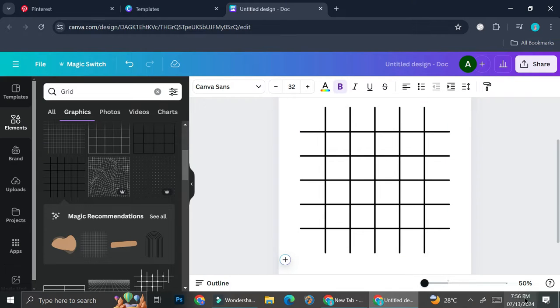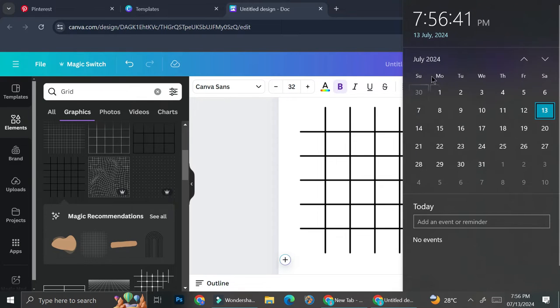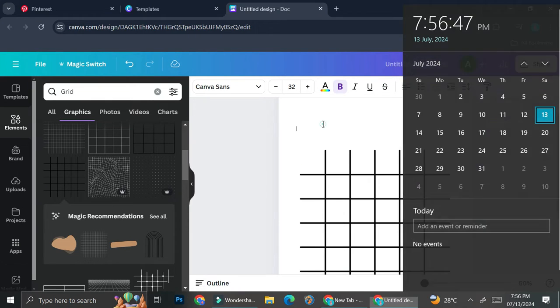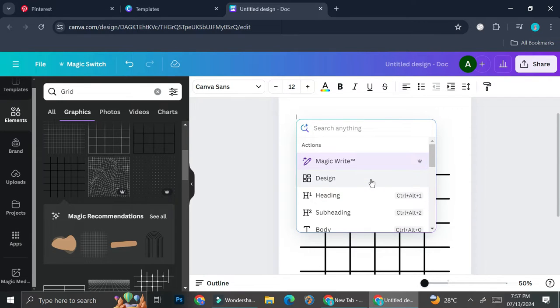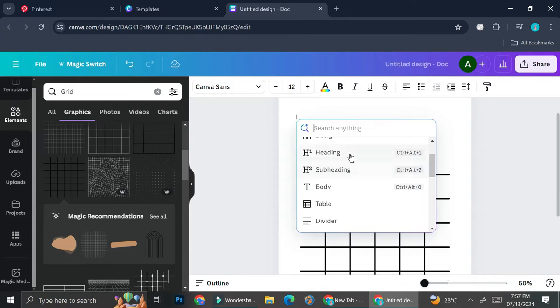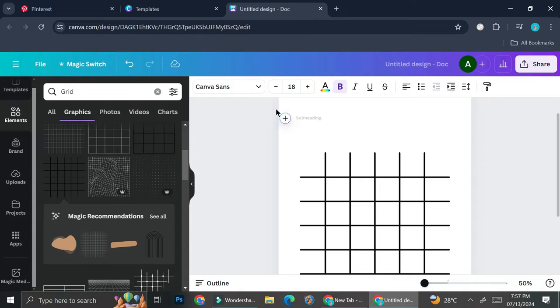So I'm just going to use this month as a reference. And I'm going to go ahead and open my calendars right here so that I know when the date starts. In order to add the text, all we have to do is click on this plus button right here, and then you can choose whether you want to add heading, subheading, or body. It doesn't really matter because you can always adjust the font as well as the font size later on. I'm just going to go with the subheading for now. And then I'm going to start and write my days as well as my date.